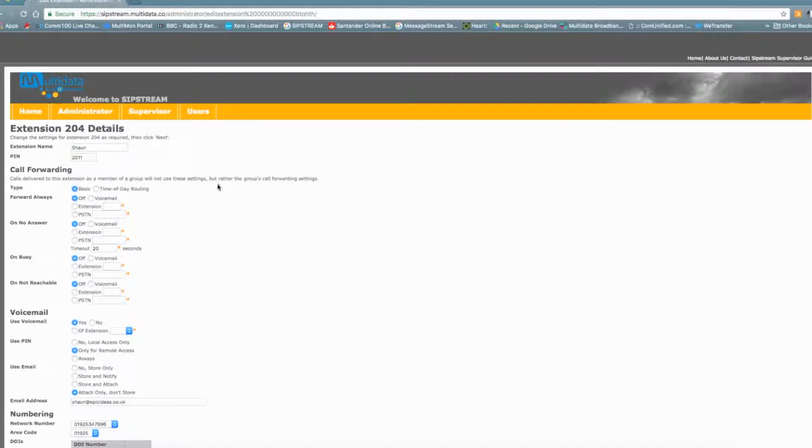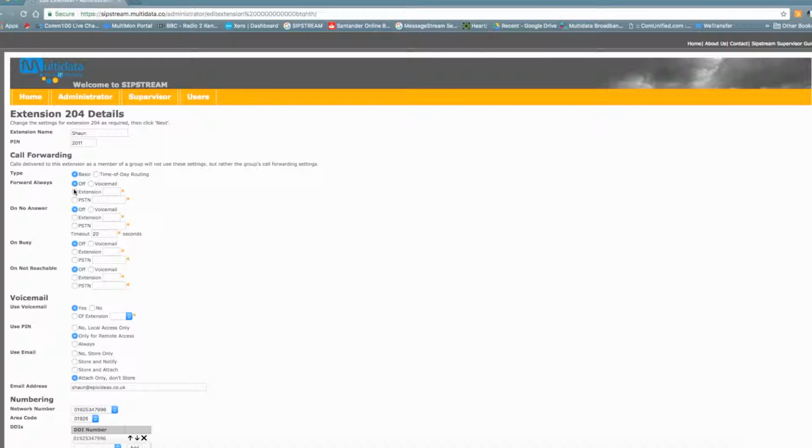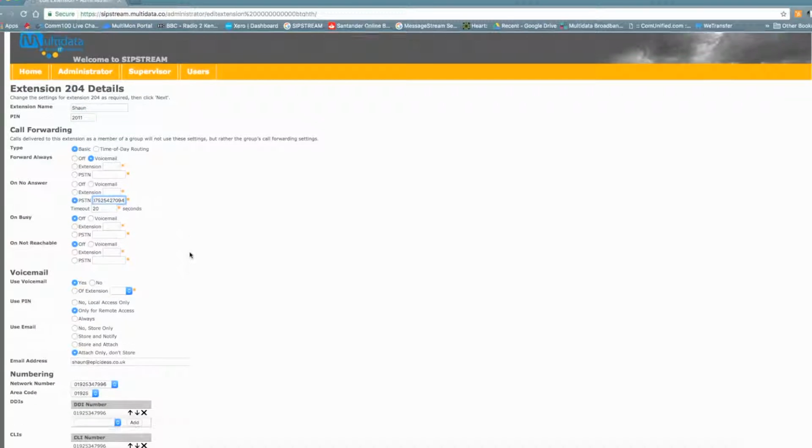Click the pencil which allows us to make changes. Looking at the call forwarding settings, all we need to do is select the radio button for Forward Always. And then in the PSTN box, we type the number he wants calls forwarded to. This doesn't have to be a mobile. It could equally be a colleague's extension or a landline number outside the organisation. Scroll down and click Next to implement the change.